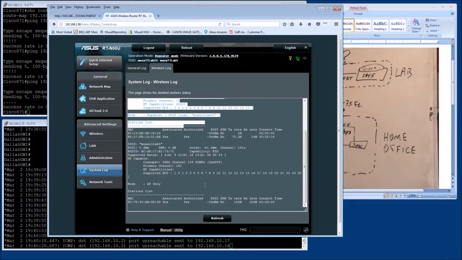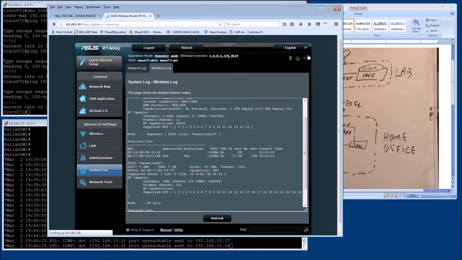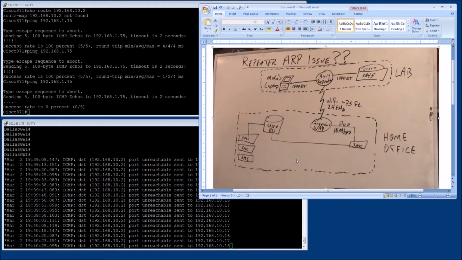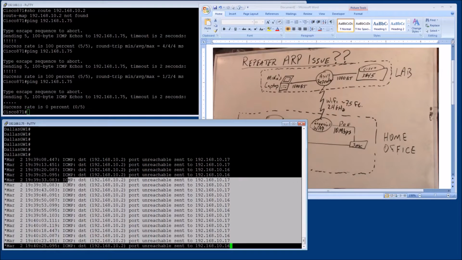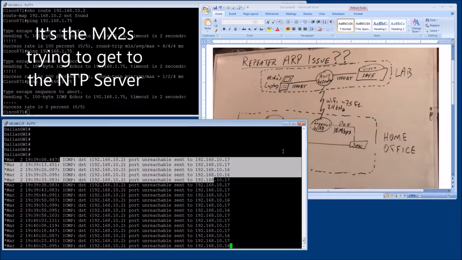I don't see anything in there of interest. And I've rebooted all of these a few times, so I'm not exactly sure. I wonder what this is. This is kind of odd. But anyway.